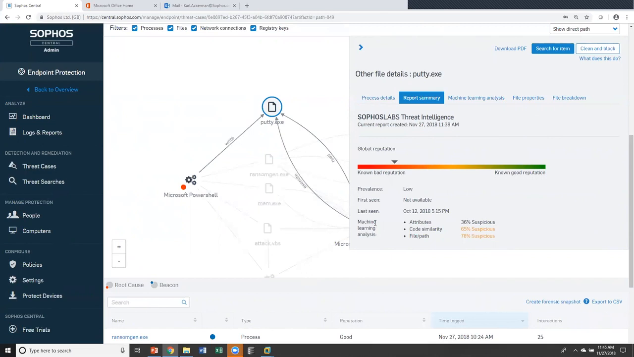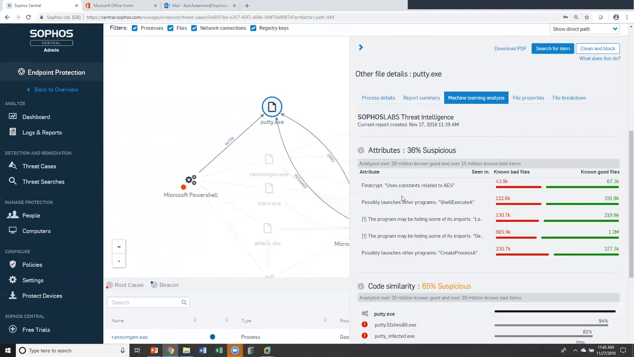So the attributes in PuTTY have a 36% correlation to suspect executables, not very high. Its code similarity to known malware is somewhat high. The location that it's installed at and was detected on the device is fairly high. Getting more details on that individual analysis, we can see that PuTTY includes the ability to perform AES encryption. It can launch executable shells. It may be hiding some of its imports. It possibly can create other processes.